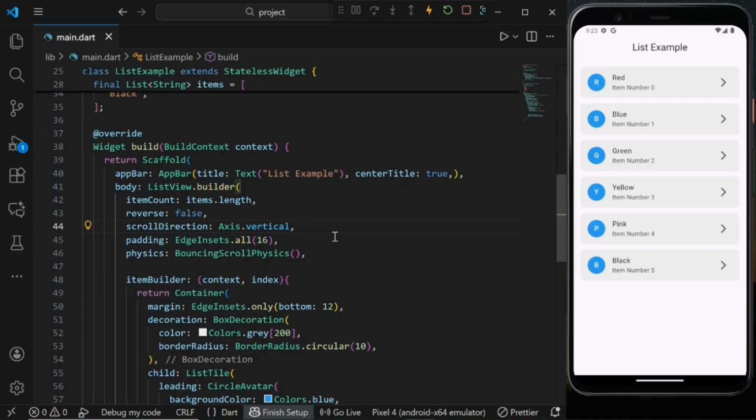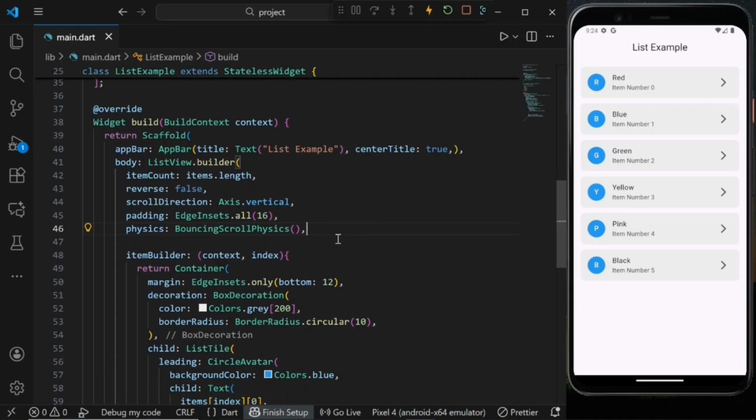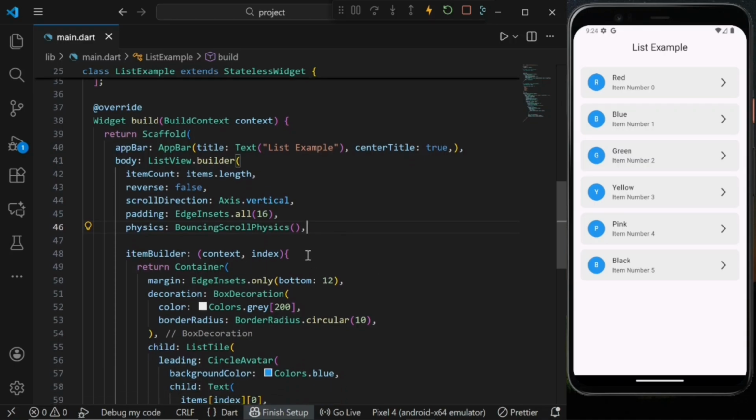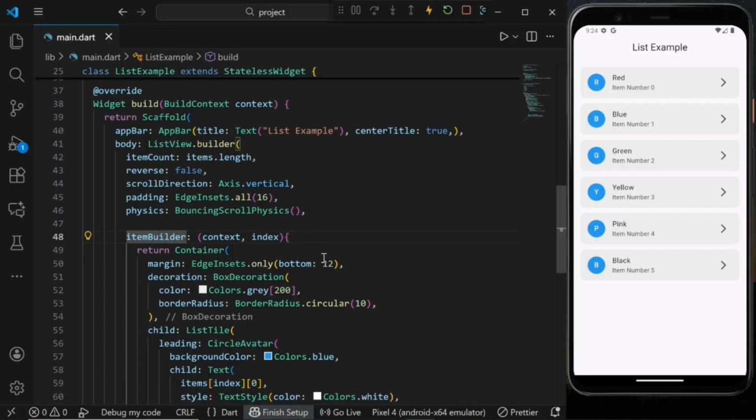Now padding, this adds space around the entire list. Physics, this controls how the list scrolls. I used BouncingScrollPhysics, which gives an iPhone style bounce effect. If you want Android style, you can use ClampingScrollPhysics. Now, the most important part, itemBuilder. This function runs for every single list item. It gives us the index and we return the widget that should appear at that position.